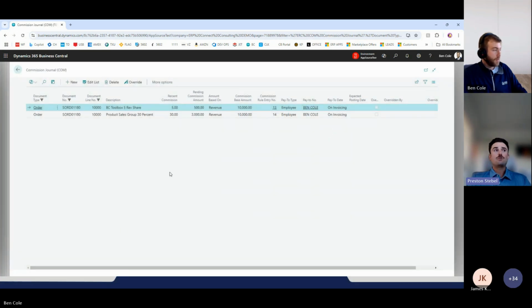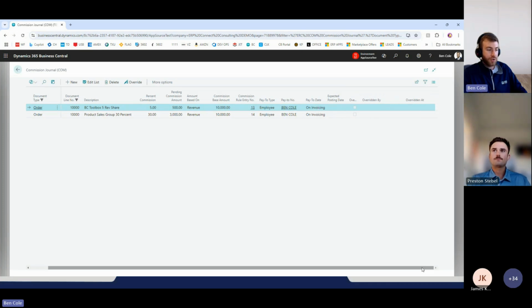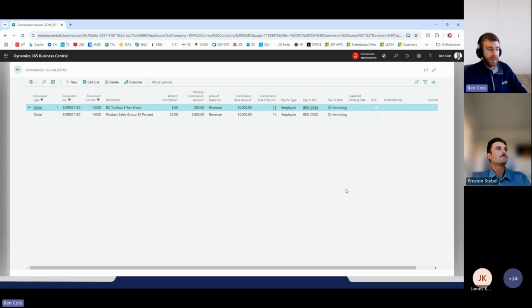And lastly is that description. Where it says BC Toolbox 5 revenue share and product sales group, that's why the description is so important, because if it was just a generic description, if you just had it be called commissions, there'd be two rules that would be called commissions and you wouldn't know which one's getting triggered. And if it is overridden, it would flag it as overridden and overridden by. So kind of like a change log or an audit trail of who changed it. Obviously, if I'm the salesperson, I have the edits to override, and I change this to 10,000, that's a red flag. So you want to be able to track who's changing what.